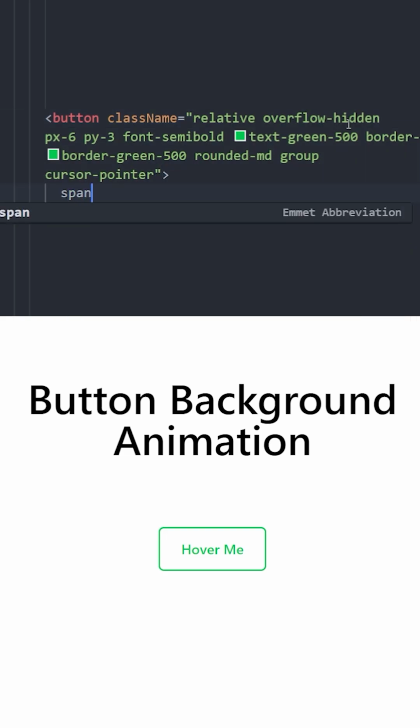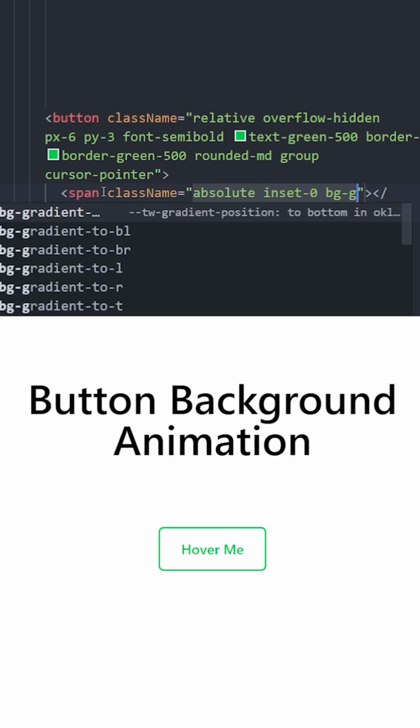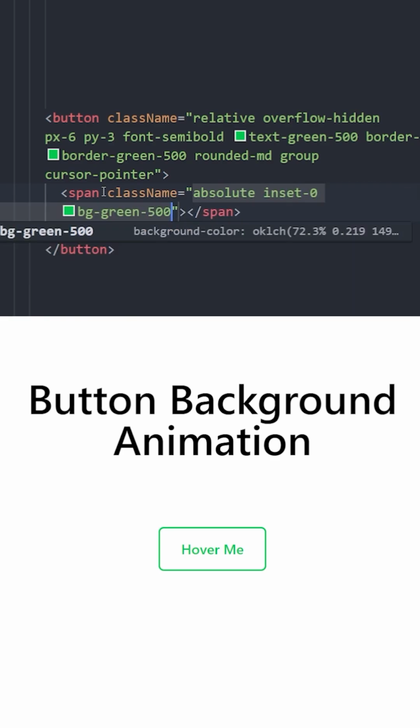Inside, we're gonna have two span elements. Second one is going to have a text inside. The first one is going to be for creating the background animation. Let's set its position to absolute. Inset to 0, gonna give it a background green 500.